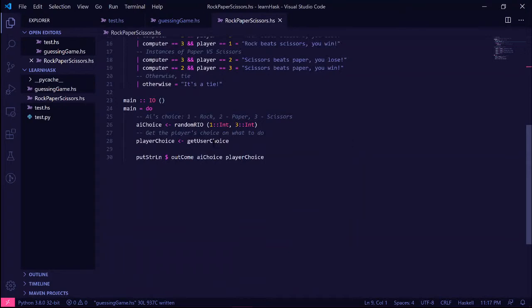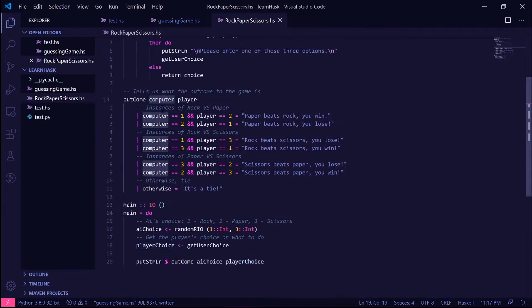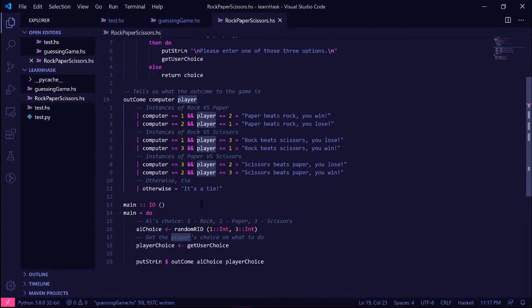Once we get the choices from both the player and the computer, we feed those into this function called outcome, and we print out who wins and who loses. This function outcome takes the choice from the computer and the player, and it goes through all the permutations of, oh, if the computer had the rock and the player had the paper, then we say paper beats rock, you win, and so on and so forth. The otherwise clause is basically, we've covered all of our other permutations besides the two choices being equal to each other, which means it's a tie. So we say it's a tie.